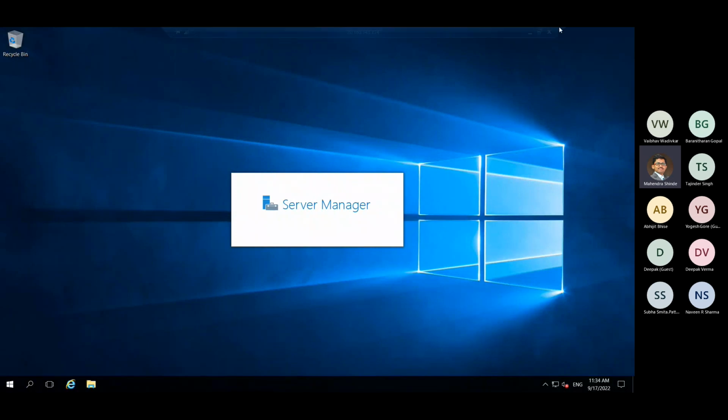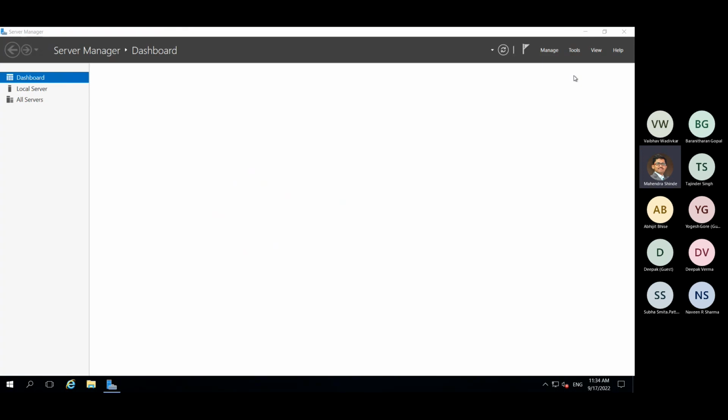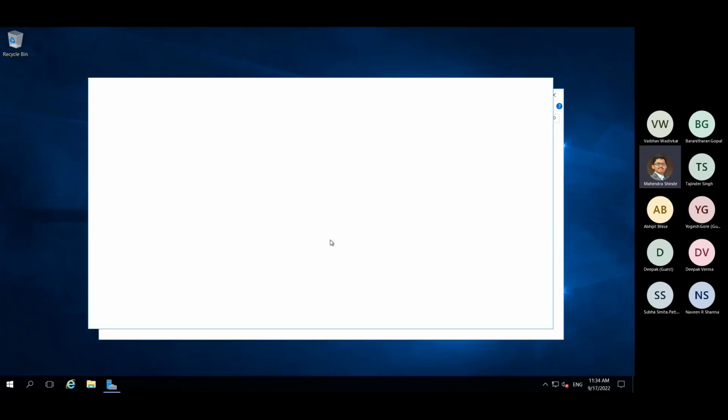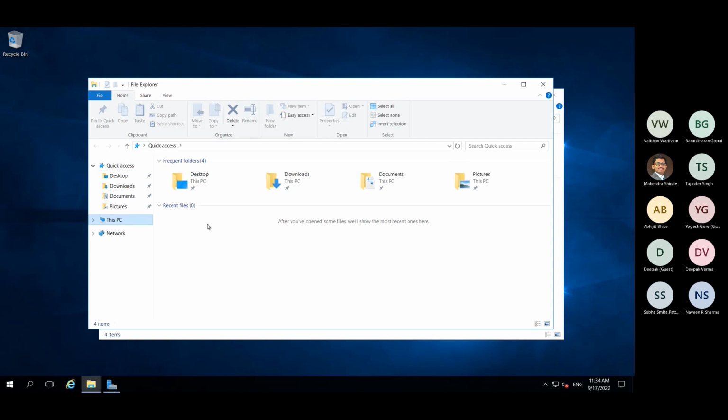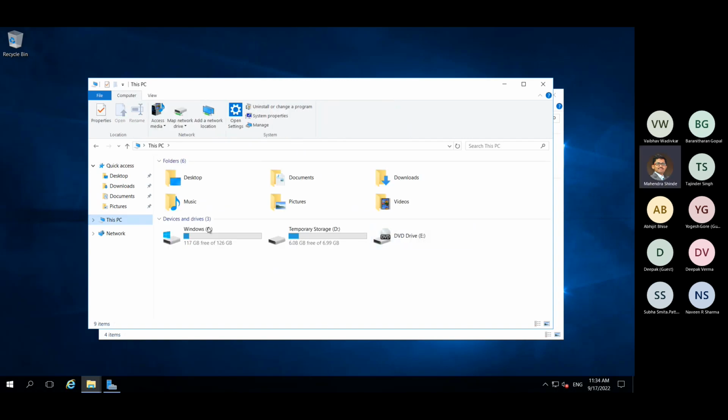Now that this part is done, let me go to File Explorer and see how many drives, or local disks, we have. I don't want manager, this PC. We have a C drive and a D drive, which is temporary storage, used for the page file, etc. Okay.